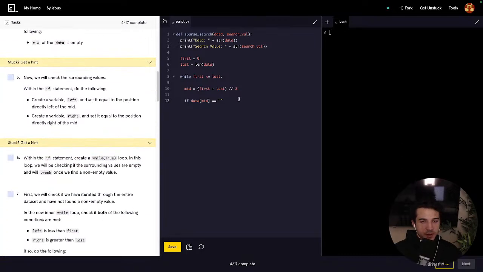now we will check the surrounding values. Within the if statement, do the following. Create a variable left and set it equal to the position directly left of the mid. Create a variable right and set it equal to the position directly right of mid.